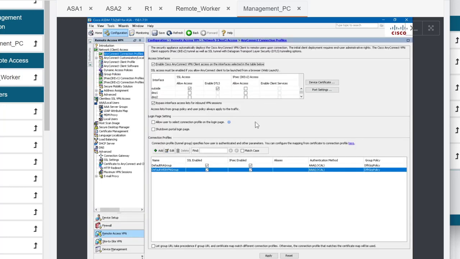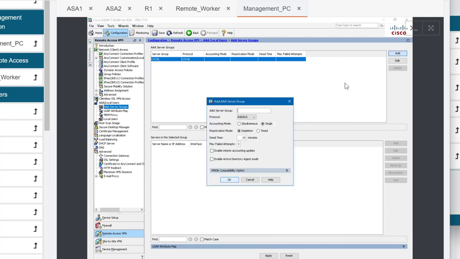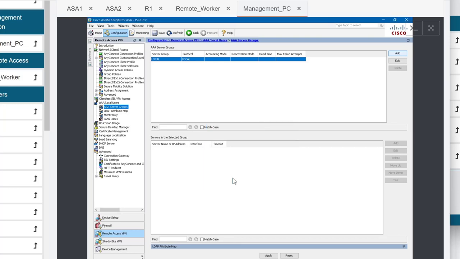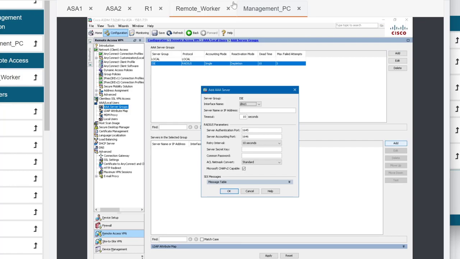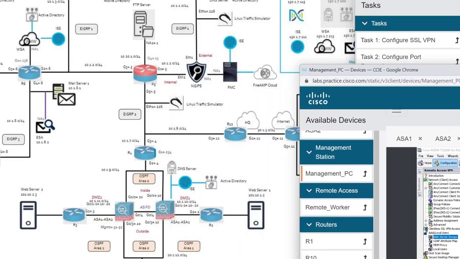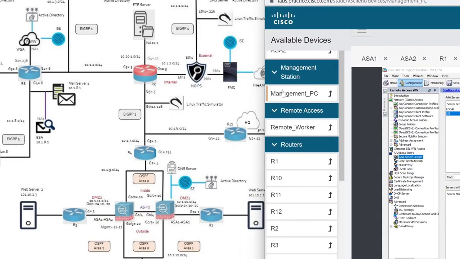So if we go back up, in fact, let's go down to AAA server groups. We'll add a new one. We'll call this one ICE to use radius. We'll press OK on that one. And then we need to add a server. So where's our ICE node? It's here.